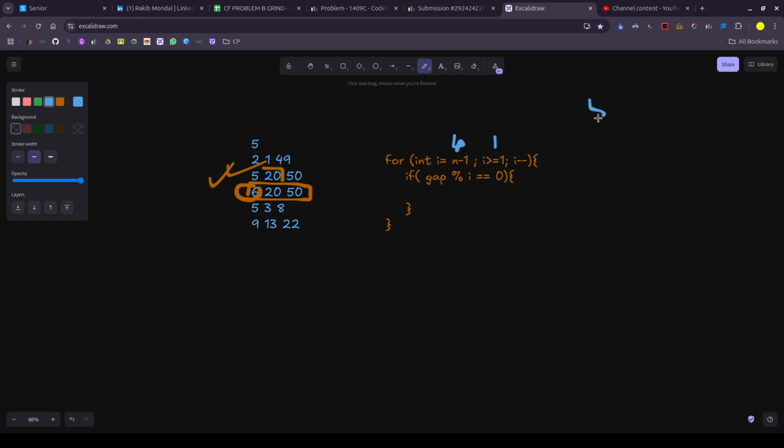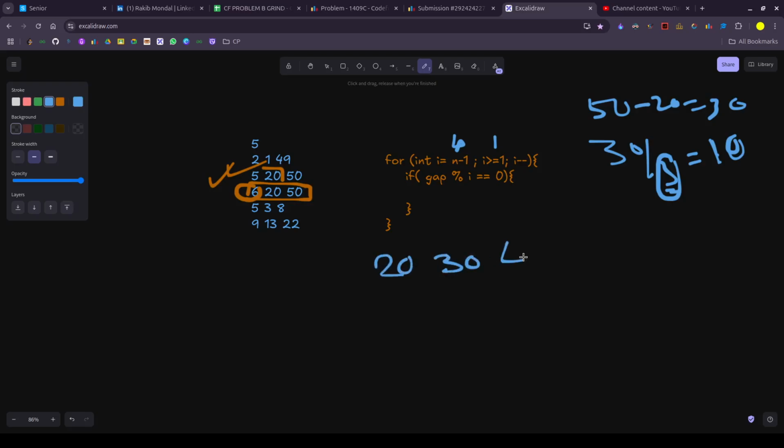So the gap is also 30, since 50 minus 20 equals 30. 4 is not divisible. For 3, yes, we can directly divide 30 by 3. We can get up to 50 with 3 steps by adding 10. So we can write 20, 30, 40, and 50.